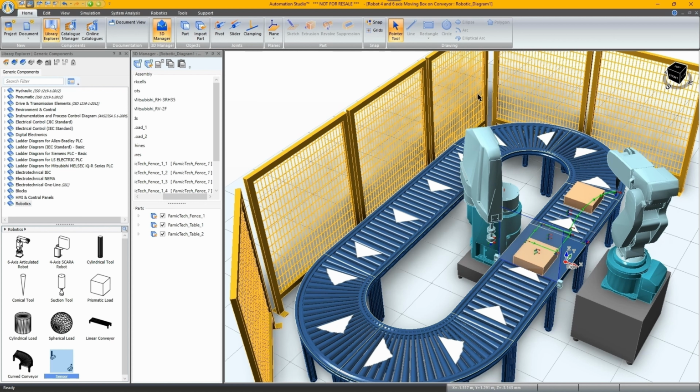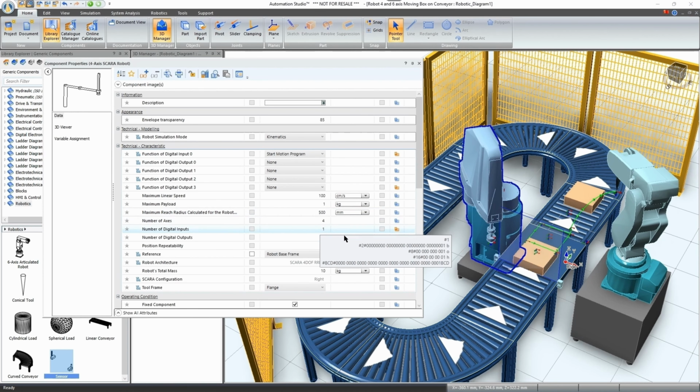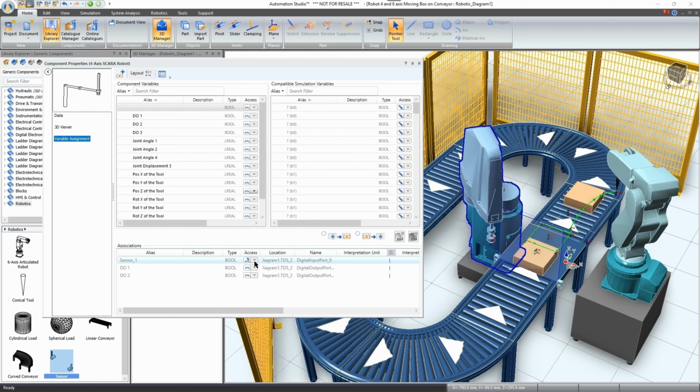So you see how the robots are placed in the work cell. To activate them, there are some input and output variables. We see this SCARA robot will receive an input on this variable to start its motion program. Indeed, if I go check in here, I have my input one that received the signal from the sensor.